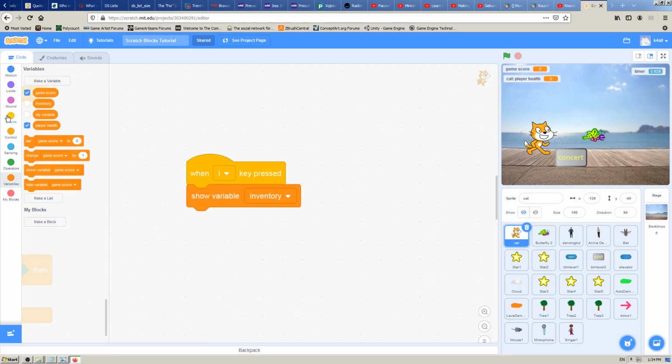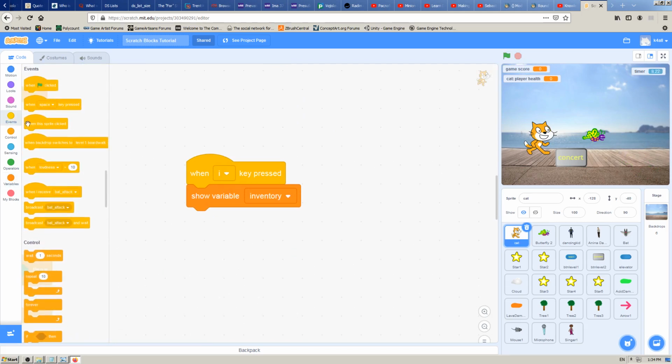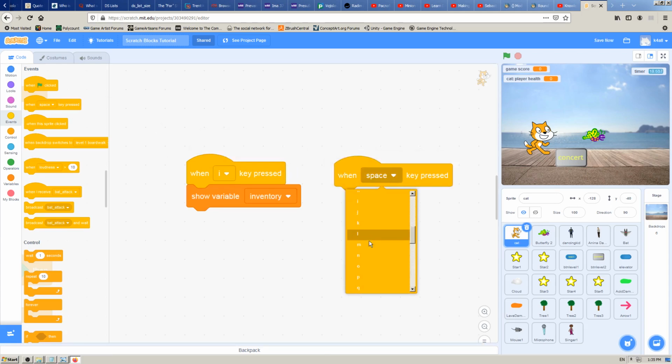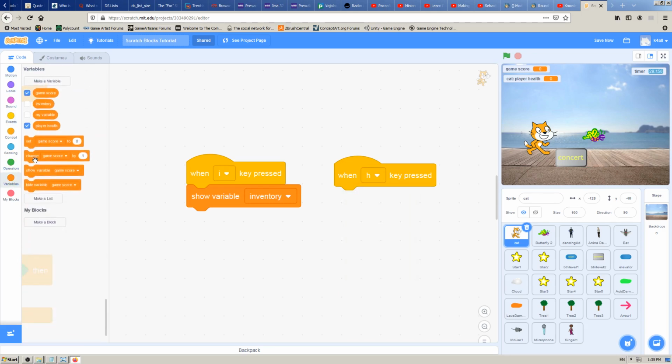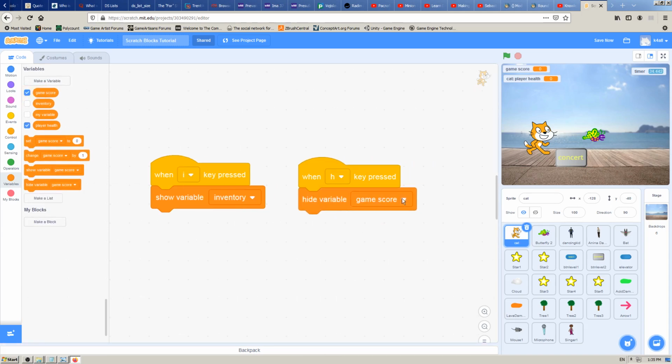Let me think just for a second. If you don't need the inventory later, you can press H for hide, for example. So let's find H, and I will now find hide variable. So I want my inventory variable to show when I press I, and to hide when I press H. Okay, so let's play this game.